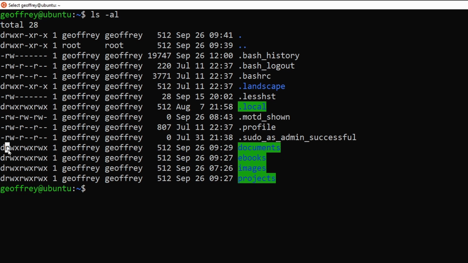The letter R means read access permission. The letter W means write access permission. The letter X means execute permission. A dash indicates no access permission is associated with the character position. So what does that mean?